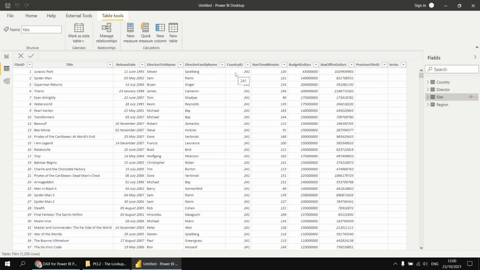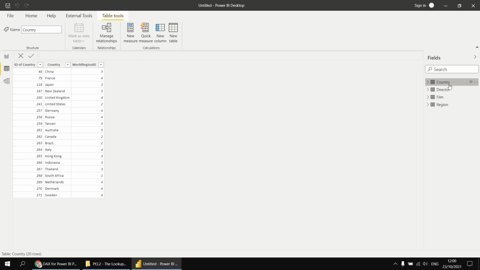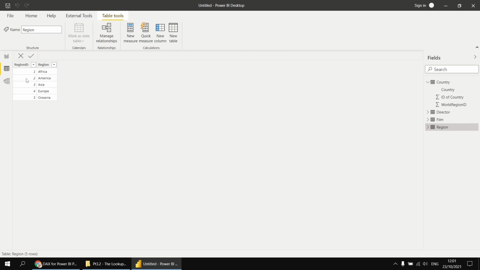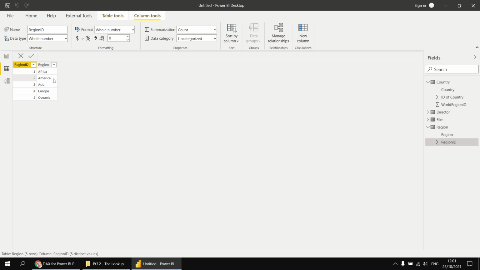If I wanted to know which country that was, I can head over to the country table, look up the number 241 and find that that corresponds to the United States, of course. Each country in the country table also contains the ID number of the world region to which it belongs. And if I wanted to know the name of that world region, I could take the number 2 from here, head to the region table, look up the number 2 in the region ID column and find that that corresponds to America.